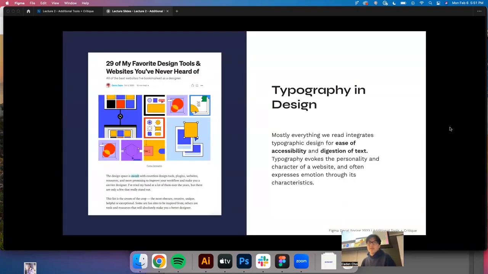So typography and design, this is one of my favorite topics to discuss just because typography is in everything you see and use. It's done very well sometimes and done very badly sometimes. It contributes to the ease of accessibility and the digestion of text. It gives personality to different websites and brands. I'll show you some recent examples I've seen that are great use of typography. And it also expresses emotion through its characteristics.